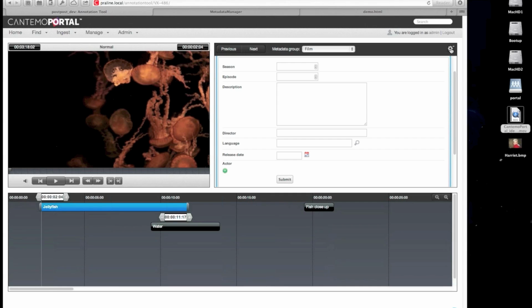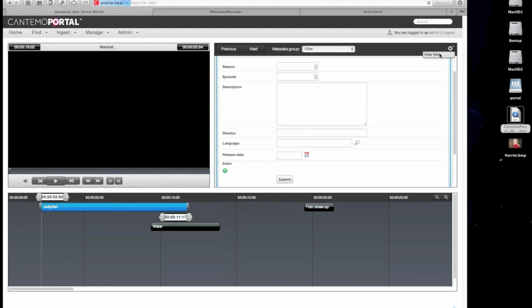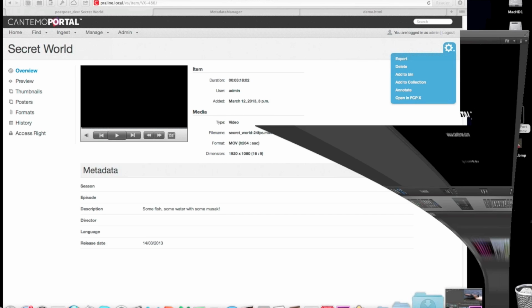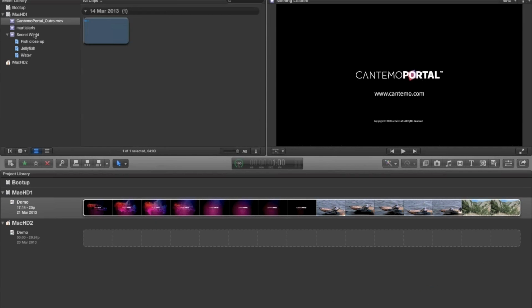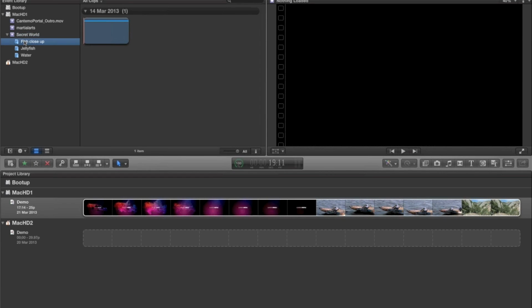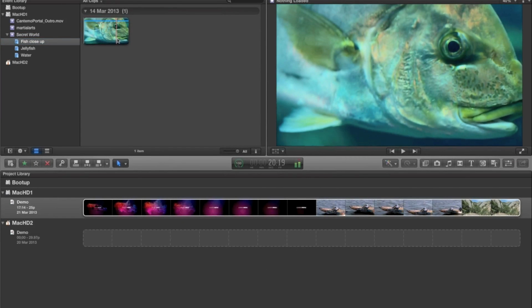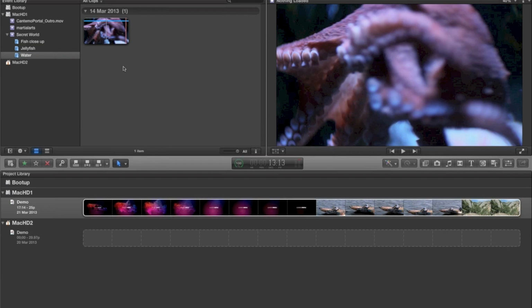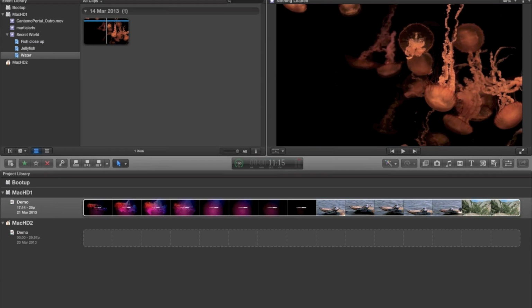But another important part is to be able to take those annotations, maybe by editors, maybe by your director or something, and take them into your NLE. And we can do that straight into Final Cut. So we see our secret world clip. We see the fish close up. We see a jellyfish. And we see the water that I have created. And of course you can go on from there and create edit and so forth.